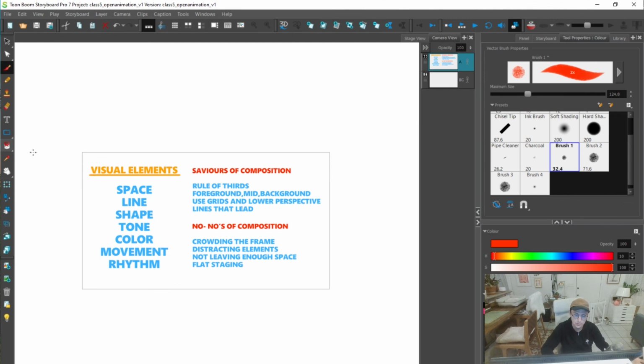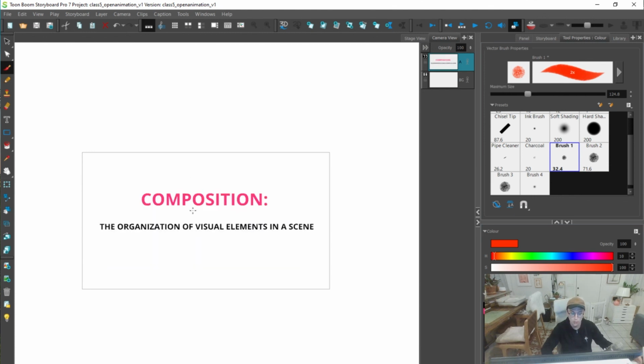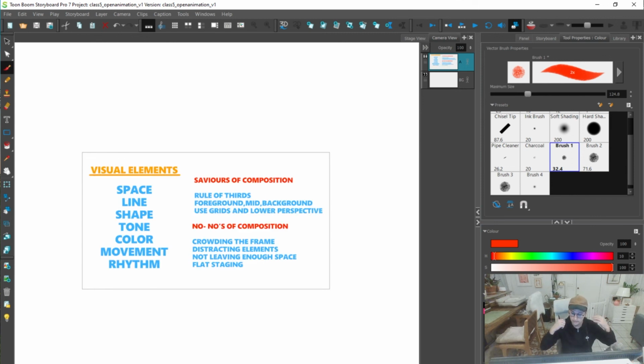You have these visual elements: space, line, shape, tone, color, movement, rhythm. And it's your job to arrange them and use them to compose an image, right? Going back to the definition of composition, the organization of visual elements in a scene. So you're organizing these things to help your composition create the visual that you want the viewer to experience.